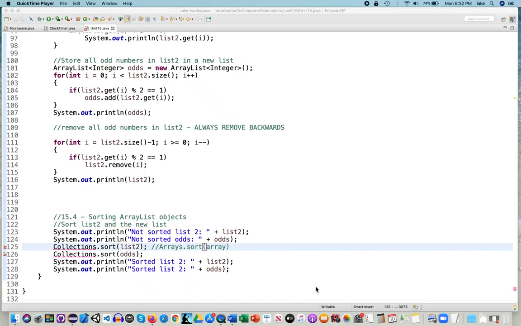15.4, sorting array list objects. So we're going to sort them. And what we're going to do is sort list 2. We just finished working on list 2 in 15.3. We're going to run that and do some sorting.